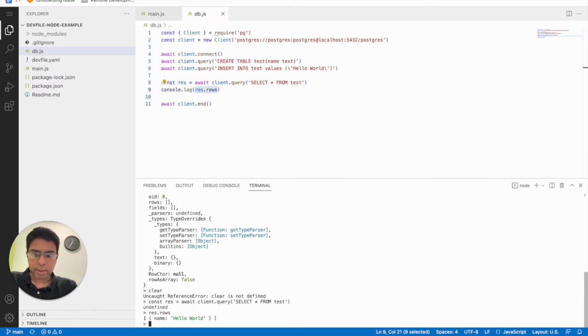So because I've got that sidecar defined in my devfile, I can actually access that database alongside my container. Okay, so that's the Devfile support. What I want to show you next is the support for SSH containers.